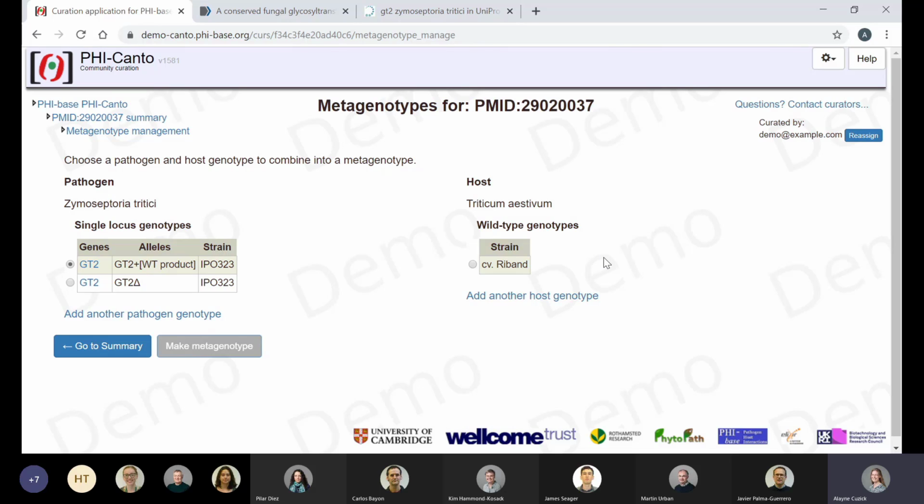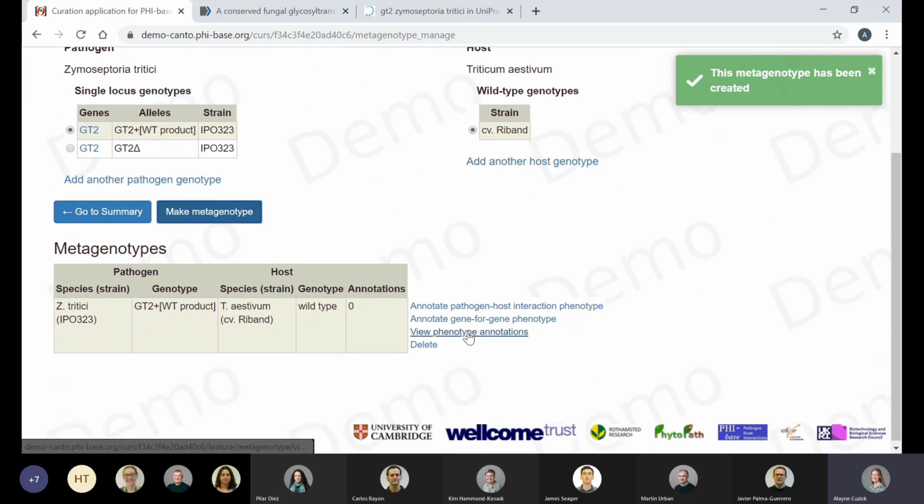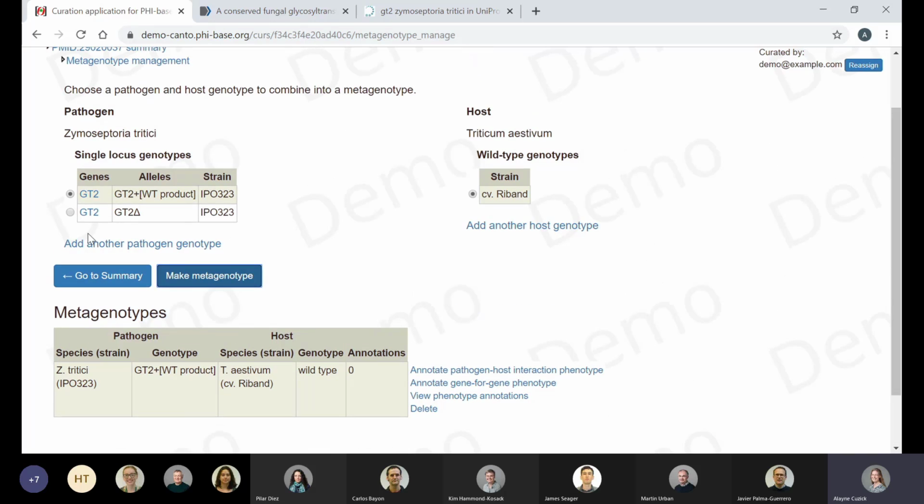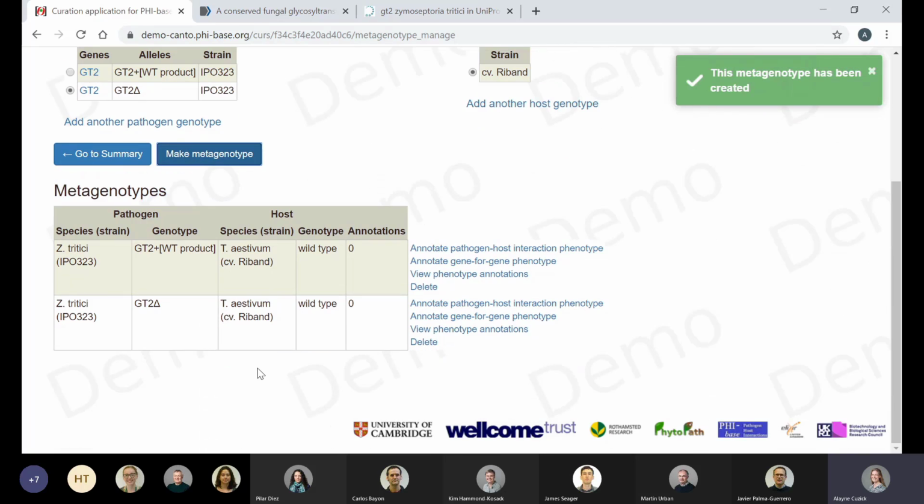So on the right hand side here we have the triticum host. It's a wild type, we don't have any specified genes, but we do know that we're using cultivar ribbons in this case. So by clicking both of those buttons I can then make the metagenotype, and below here this information is now available under the pathogen part where we've got the species and strain information and the genotype, and then the host where we have the species information and the genotype, and that's combined now as a single metagenotype. I'm going to do the same with the GT2 deletion and the host, and that builds up underneath as a list.